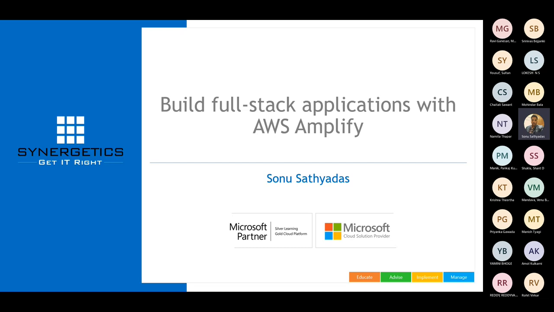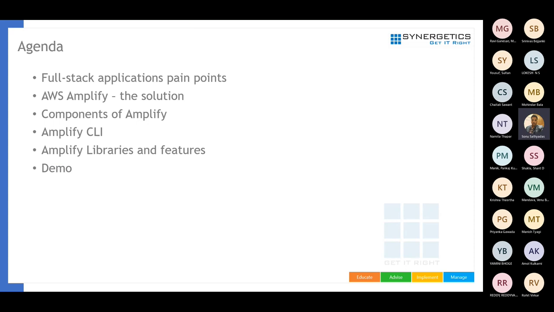So let's start today's session. In today's session, we are going to discuss primarily the full stack applications and their pain points. Then Amplify, the AWS service, and how it resolves the challenges. Then we'll see the components of Amplify. Then the Amplify CLI, how we can build and deploy the applications locally. Then the Amplify libraries and features that we can use to build full stack applications. And finally, we will end up with the demo.